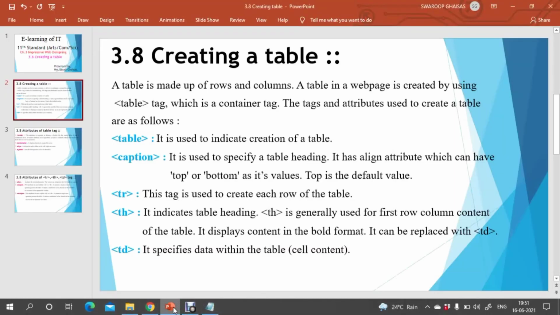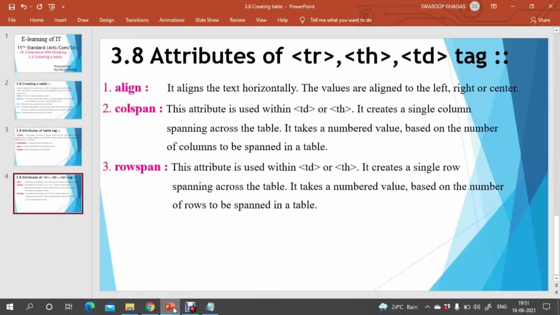Also note down these different attributes and tags used for creating a table and table row and columns.